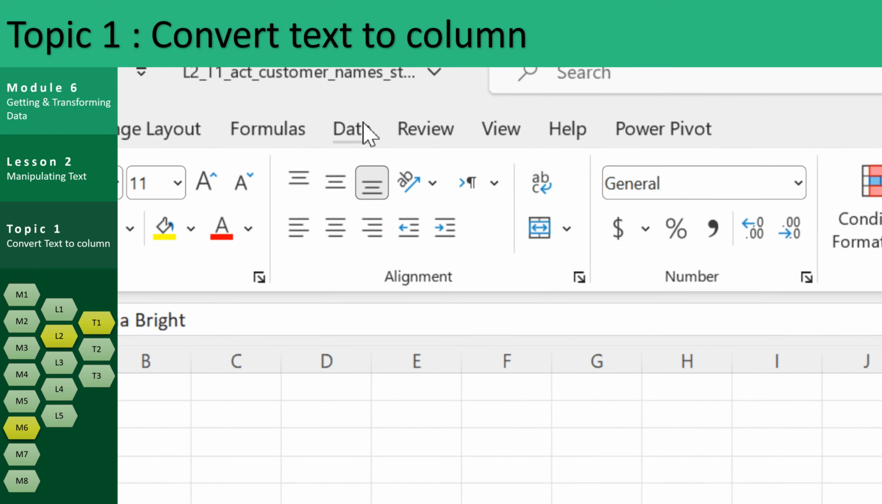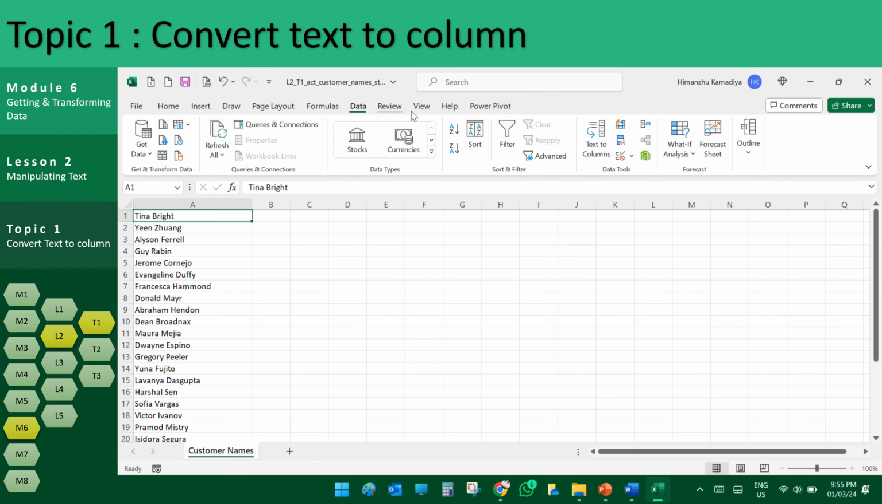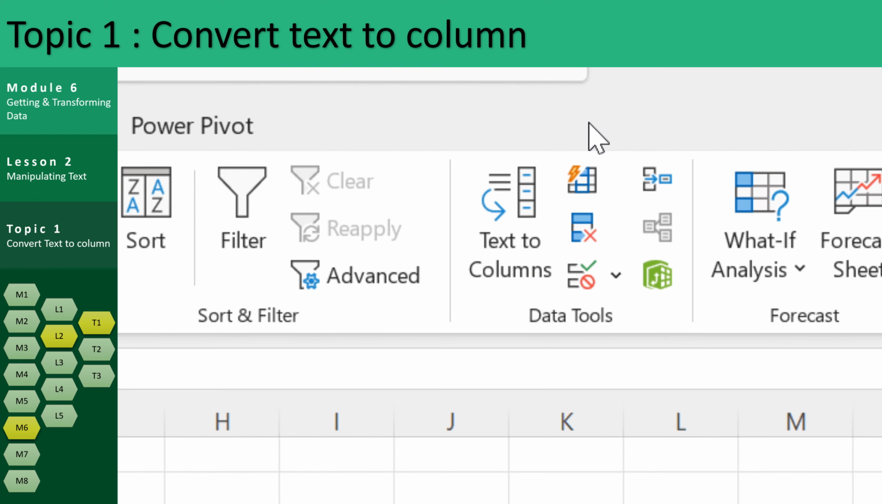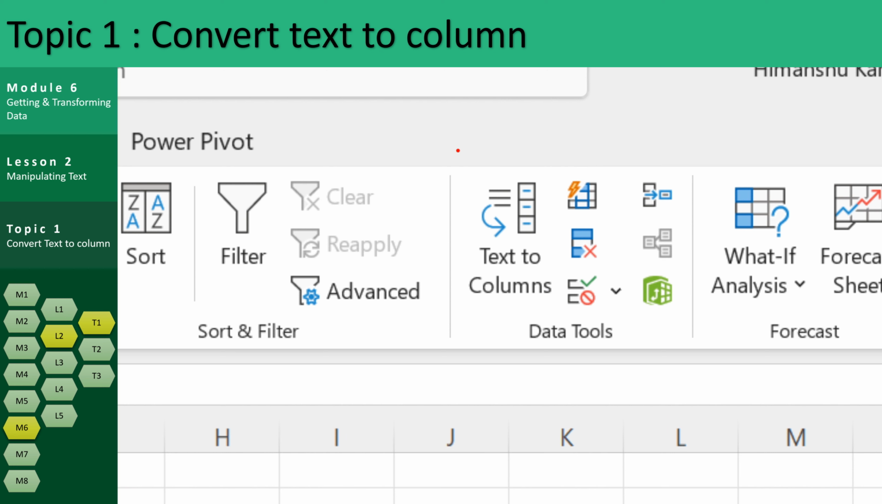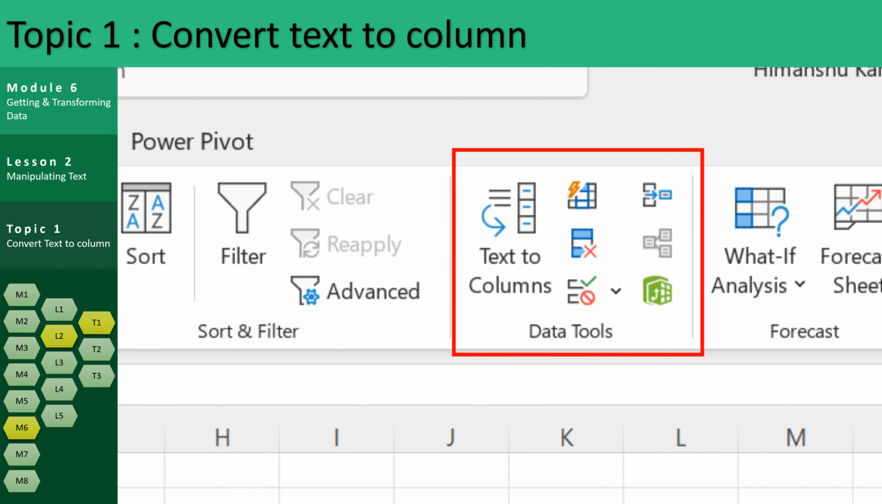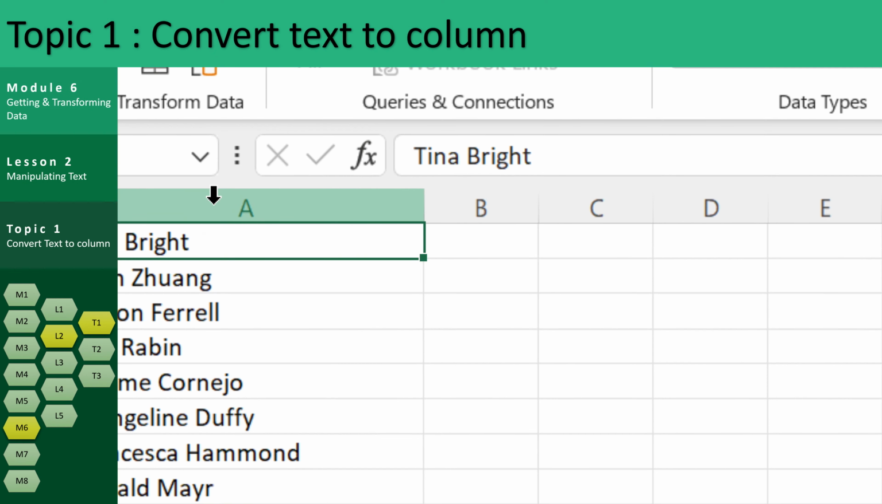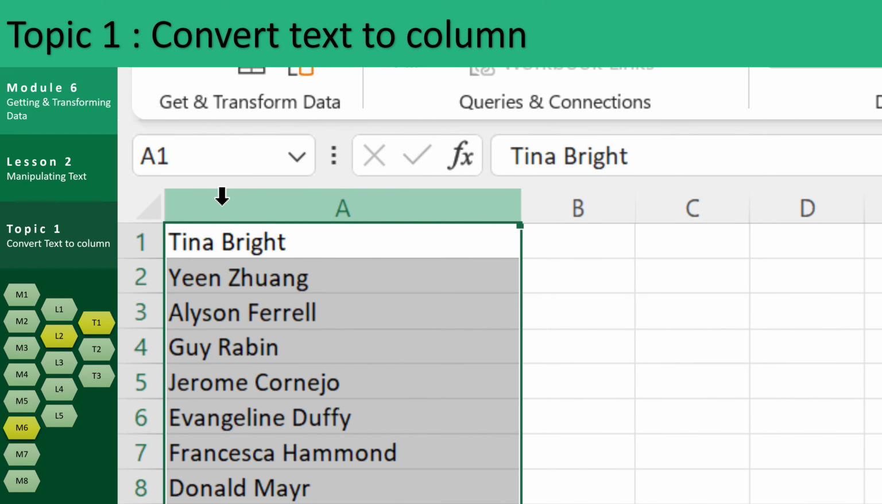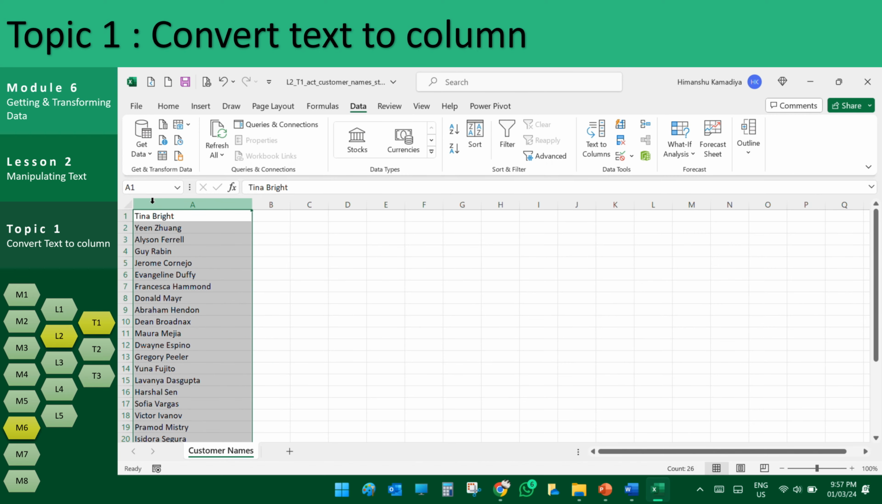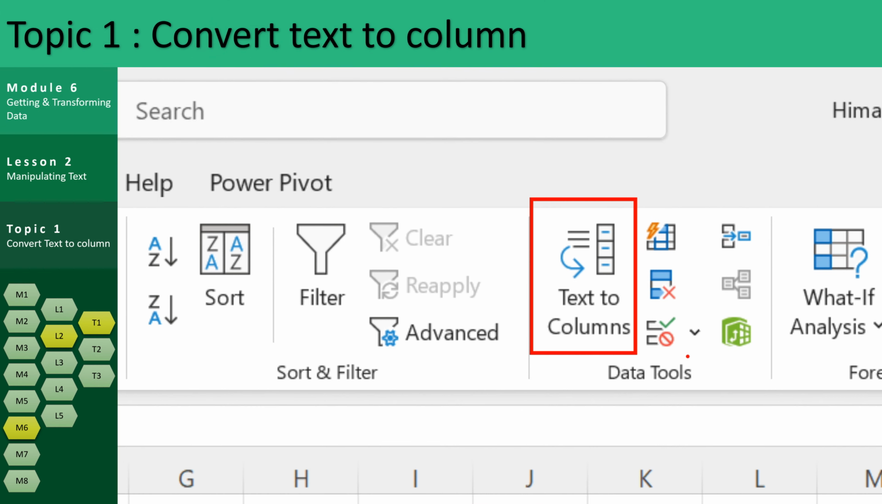To separate the data, on the Home ribbon, select the Data tab and locate the Data Tools group. Then select the column containing the data you want to separate. Then select the Text to Columns option.